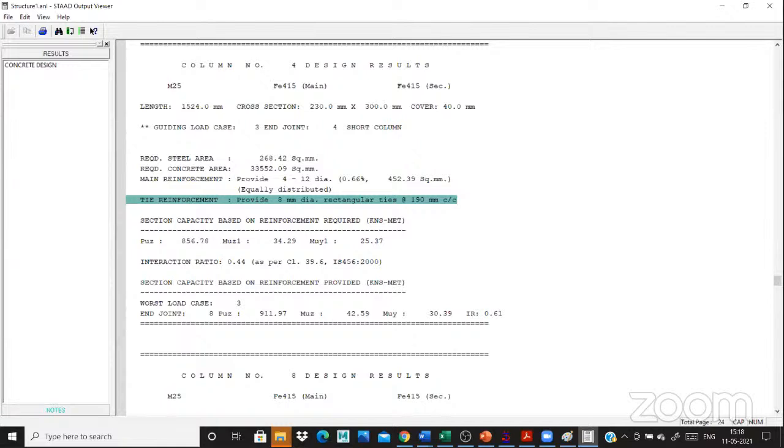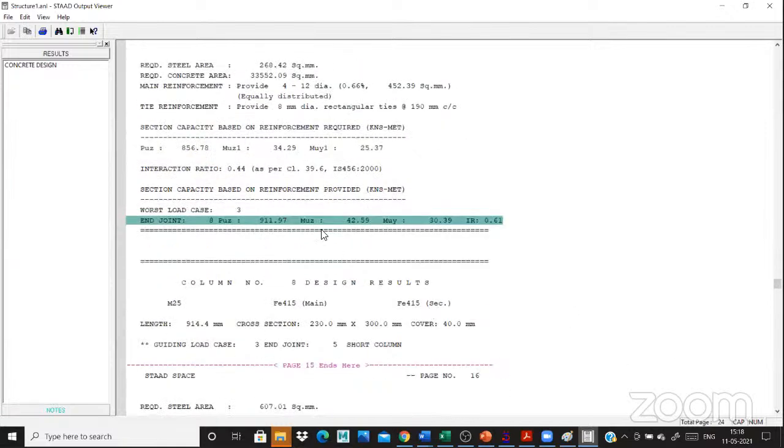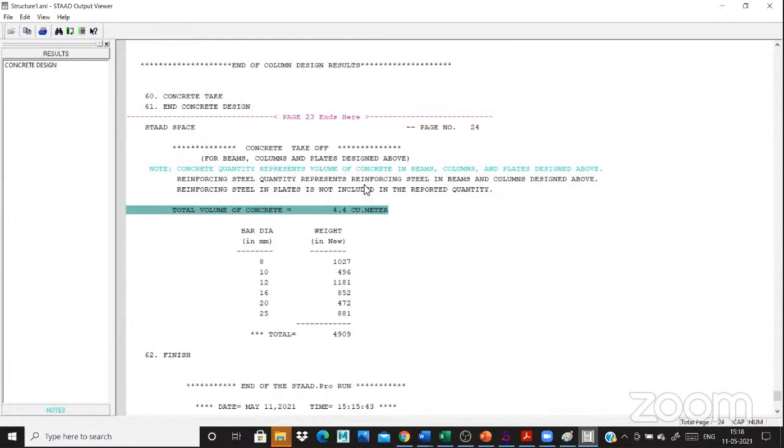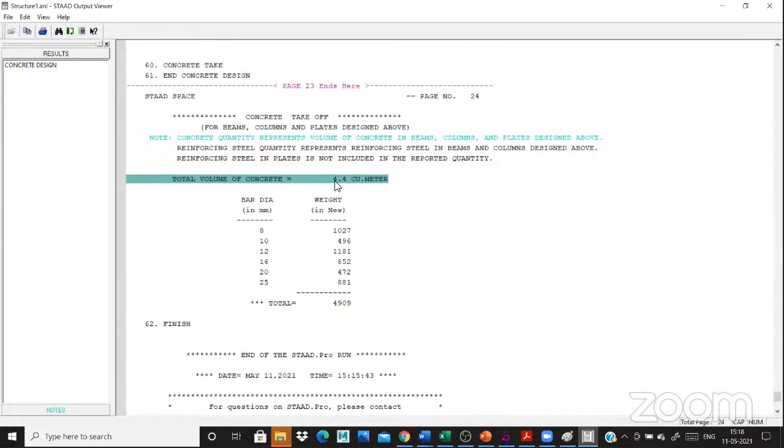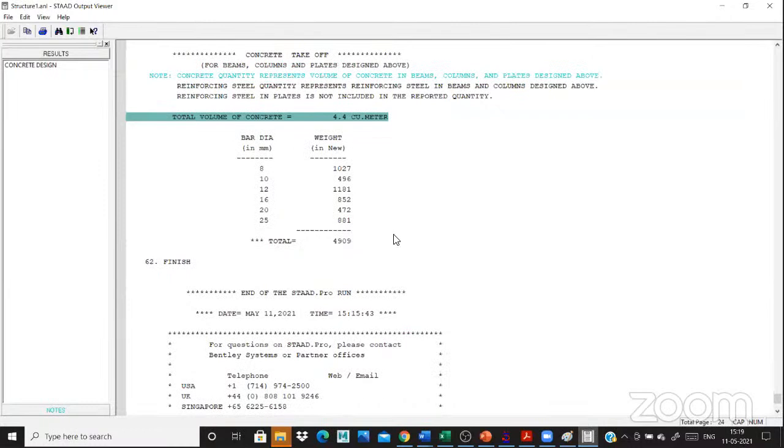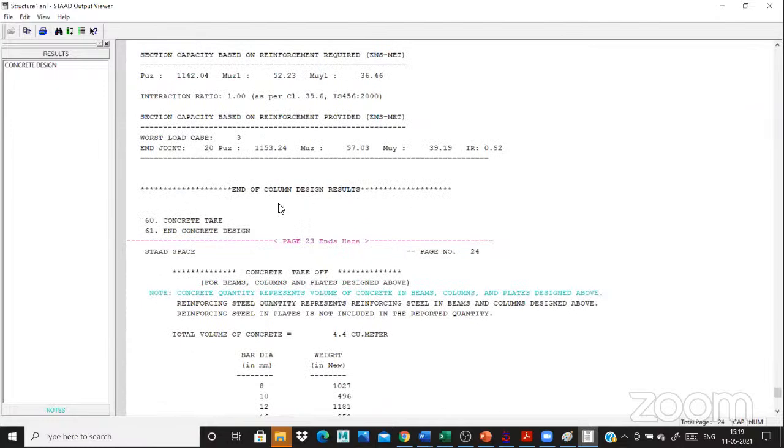The next one, takeoff. This takeoff is a concrete quantity takeoff. The total building is 4.4 meter cube for my column, and in beam total 4,909 Newton weight for my steel. 10 mm dia bars, 12, 16, 20, 25 will be used. Now understand how to see the results, beams and columns for the STAAD.